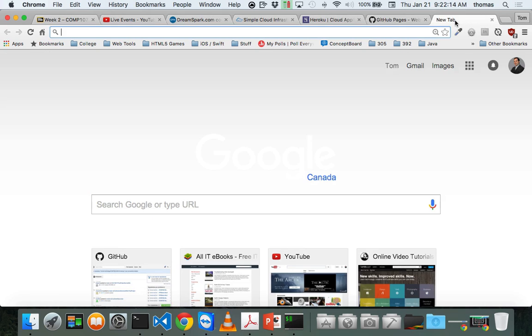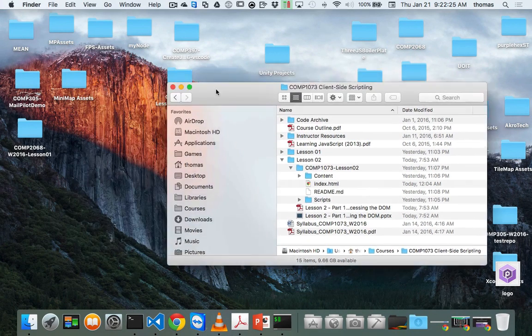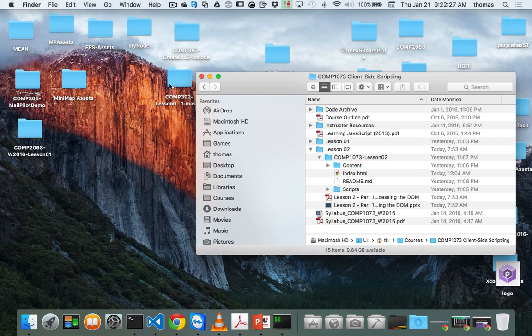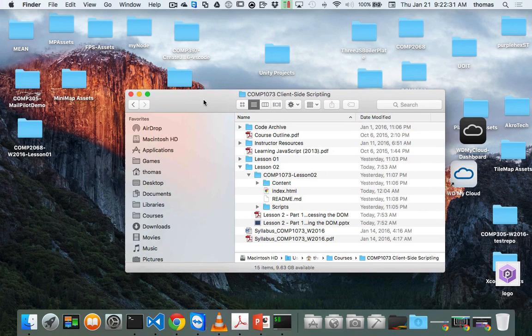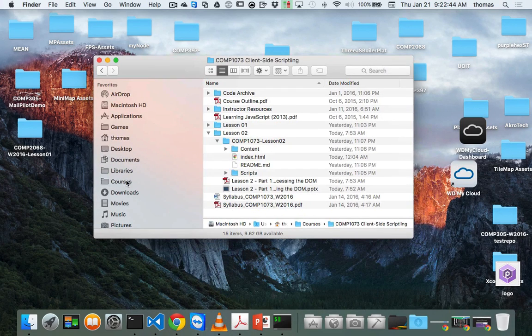Let's go back to the GitHub thing. So I want to set up GitHub again for my sites, and let's suppose I have a folder that I want to set up online. I have a new one called COMP1073, and it's going to be for lesson 2, part 1. So if I was going to find this folder somewhere on my desktop, or where is it? Oh yeah, it's in my courses.